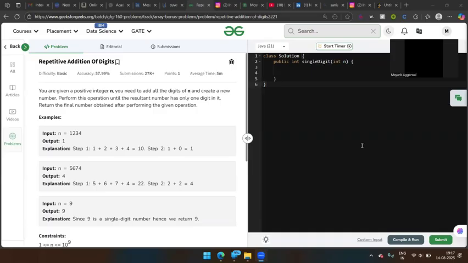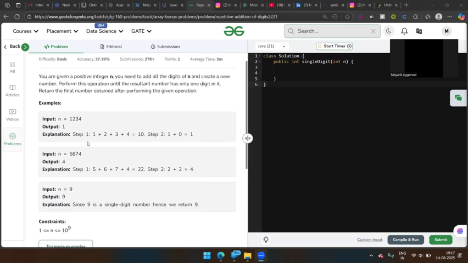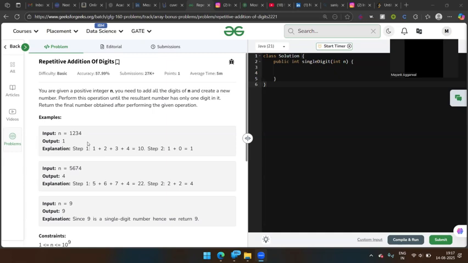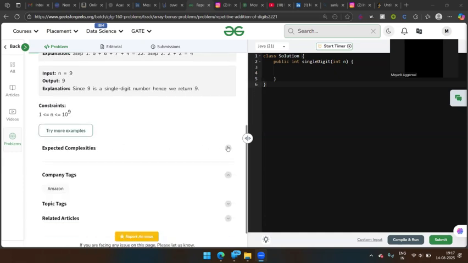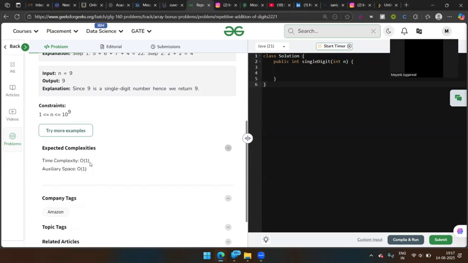So today our problem is repetitive addition of digits. It's our first problem of Java. We are starting today. It's our day one. This problem can be solved by using basic math operations in Java. First of all, we have to see what the expected complexities are: O(1), O(1).